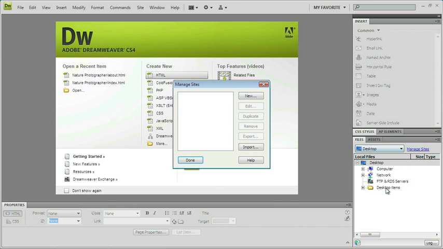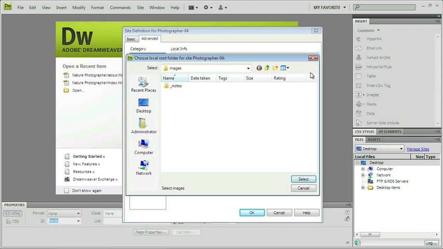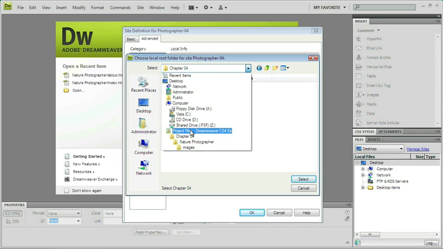So I want you to go into Manage Sites, choose New Site, and this is another version of the photographer site, but this is a very special version I created just for this lesson. So make sure that you distinguish this one. I'm going to call it Photographer-04, so I know this is for Chapter 4. And you'll find this in the project files, which should be on your desktop.